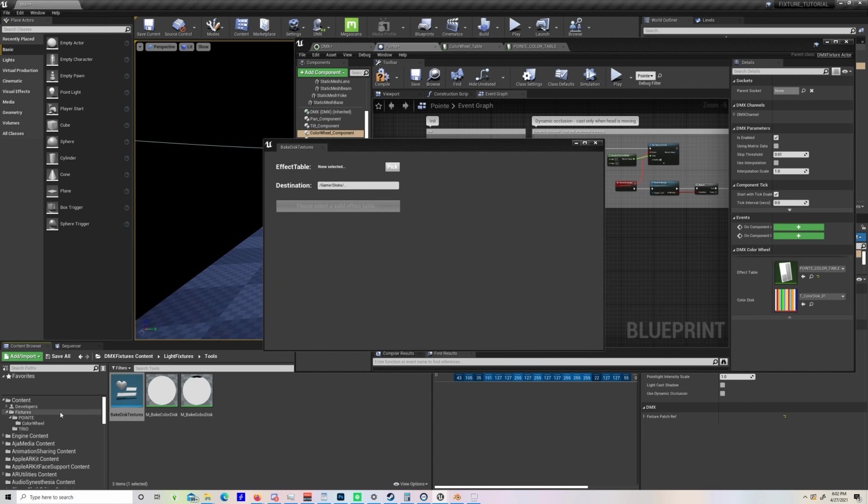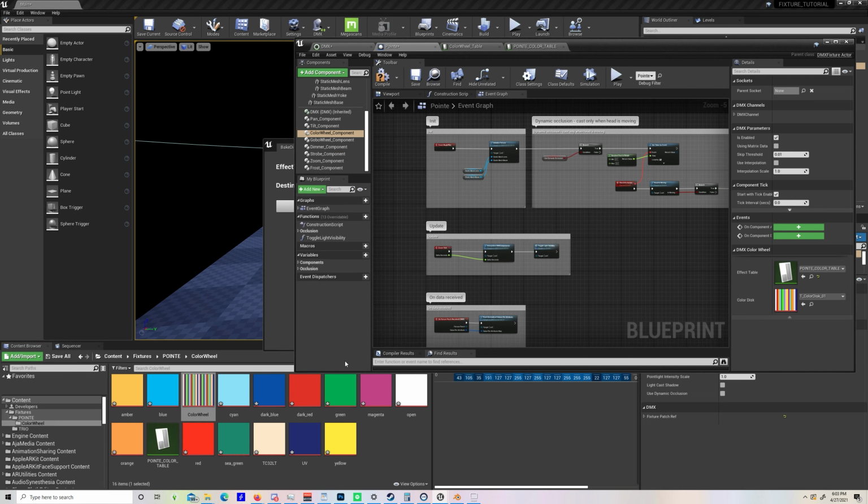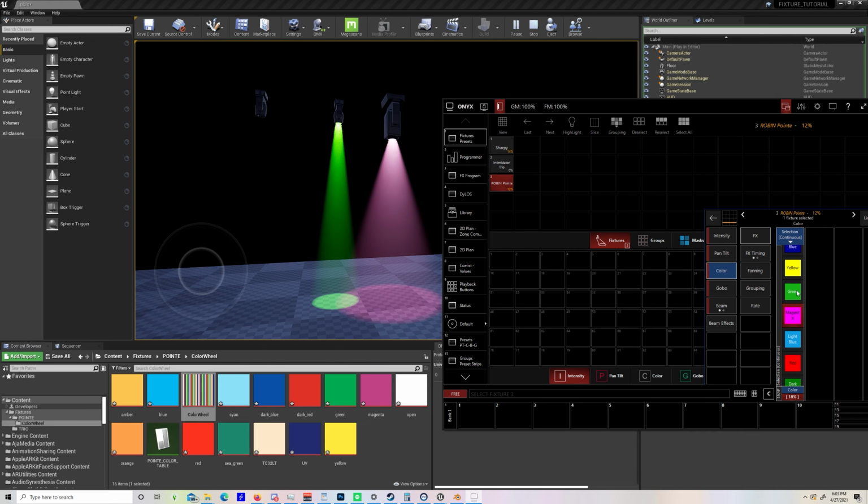Navigate back to your color wheel effect table and click it in the content browser. Next click Pick in your Bake Disk Texture tool. This will select the table you have selected in your browser in the widget. From there, you can specify a location for the baked disk to be generated, and then click Generate Color Disk. Find the generated image file and drag it into your color disk slot in your fixture blueprint. Press play and you can see your color wheel now working as expected.